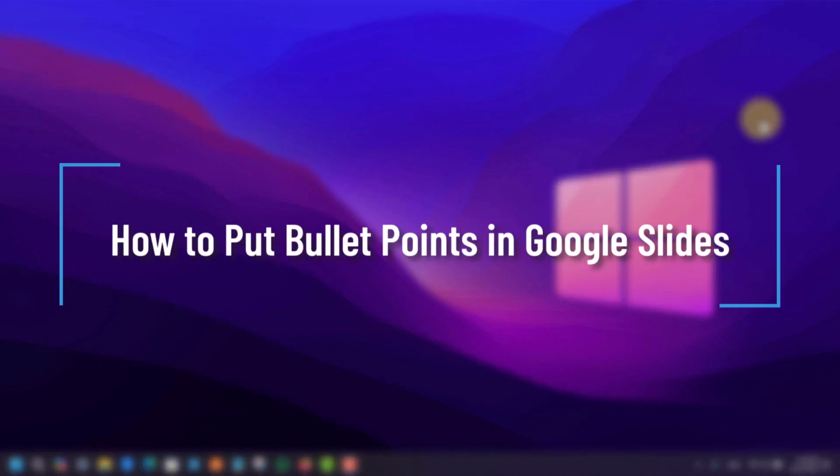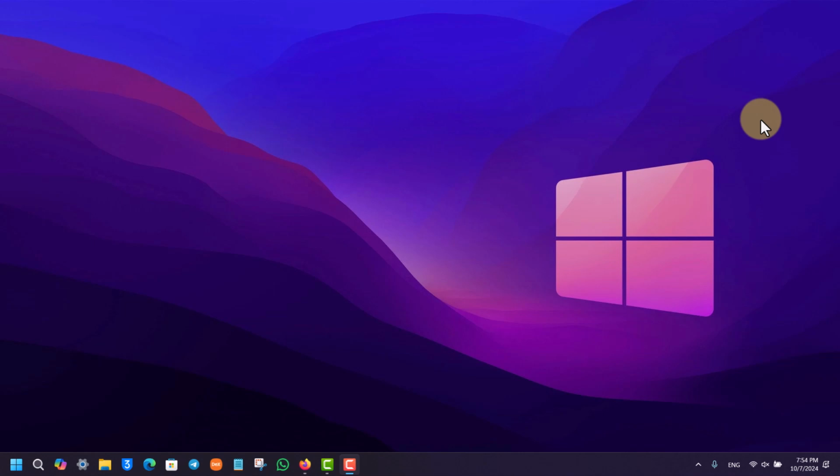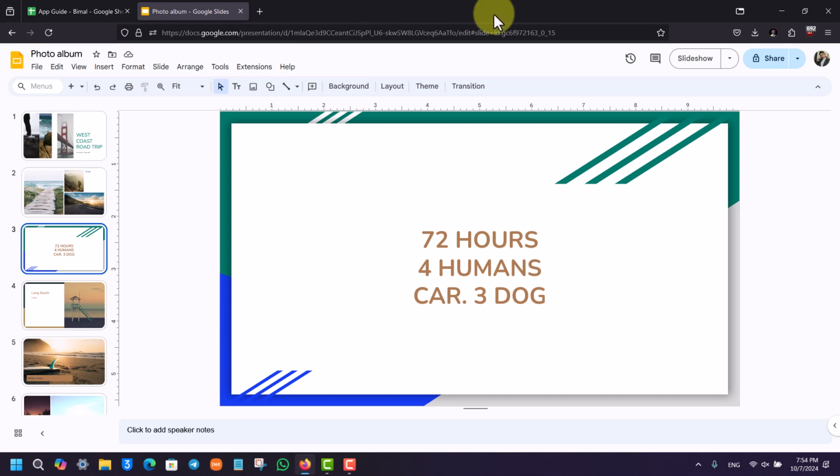How to put bullet points in Google Slides. If you want to put bullet points in Google Slides, it is actually very simple to do so. All you have to do is launch Google Slides and you will see this type of interface right here.